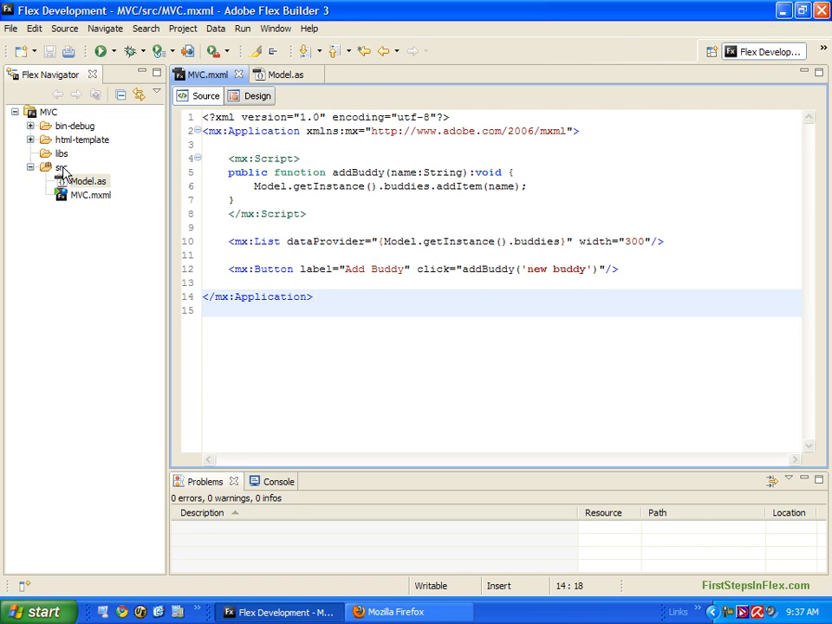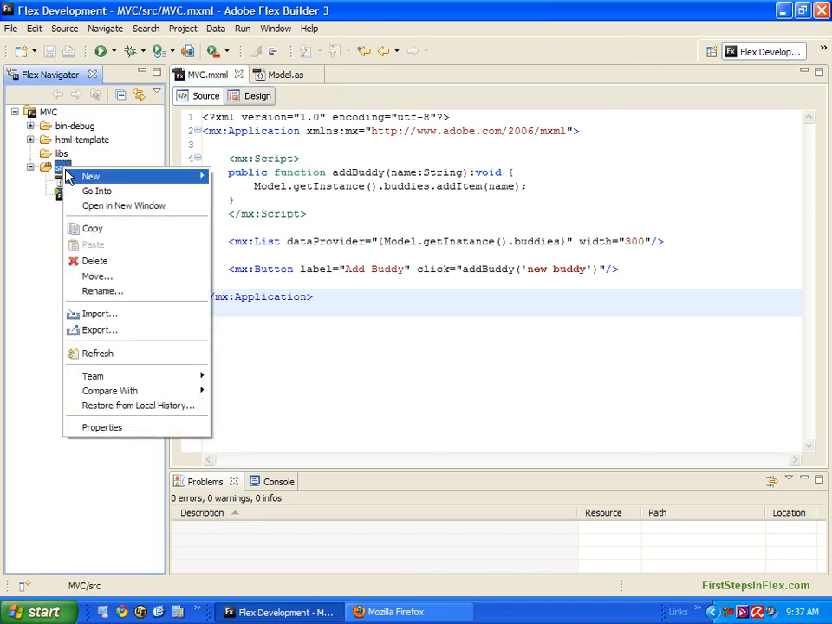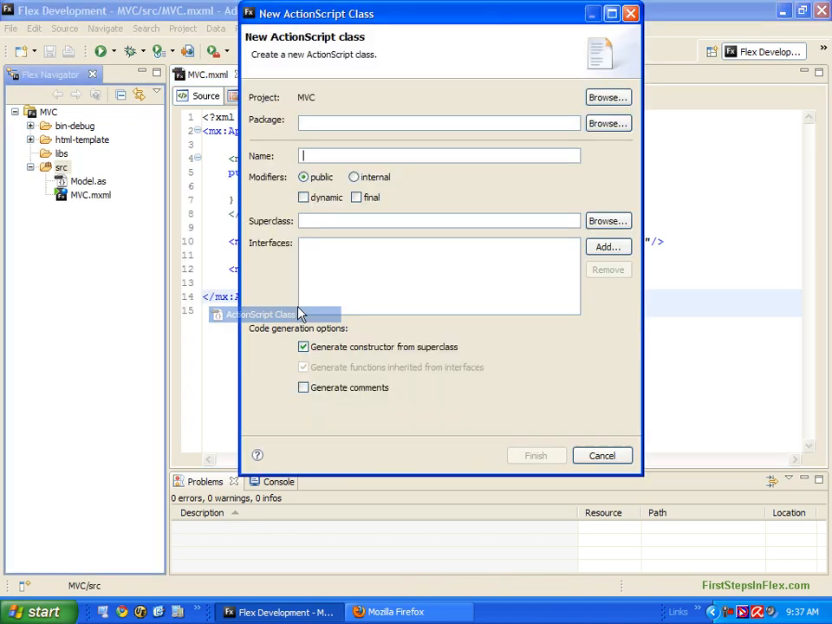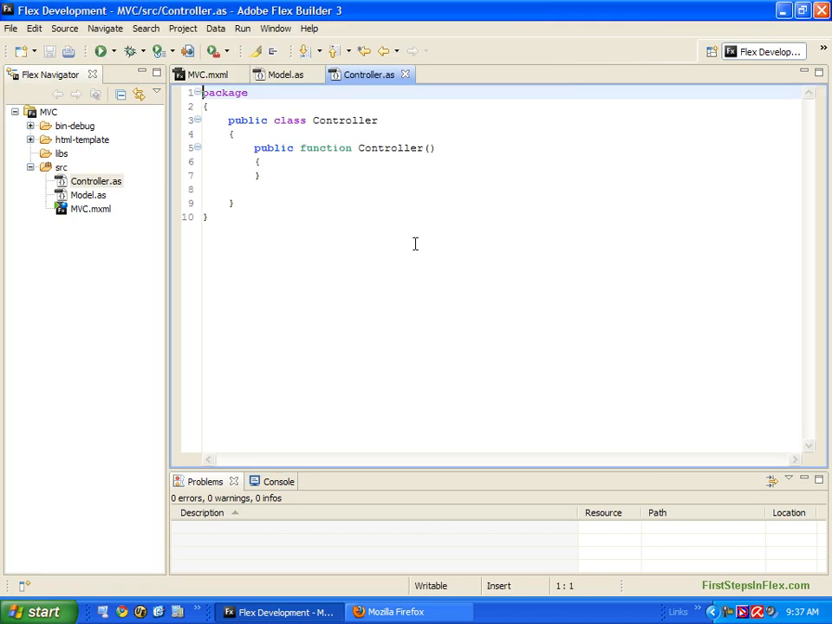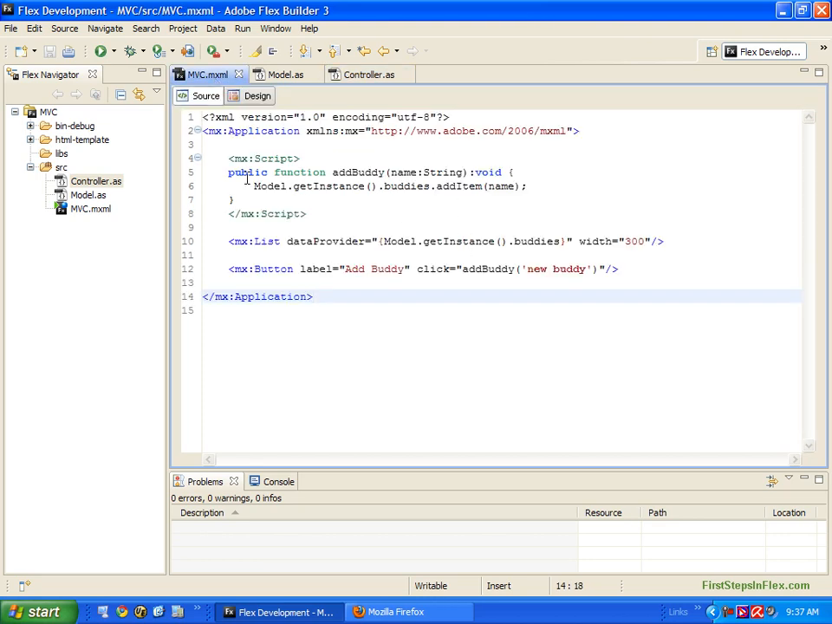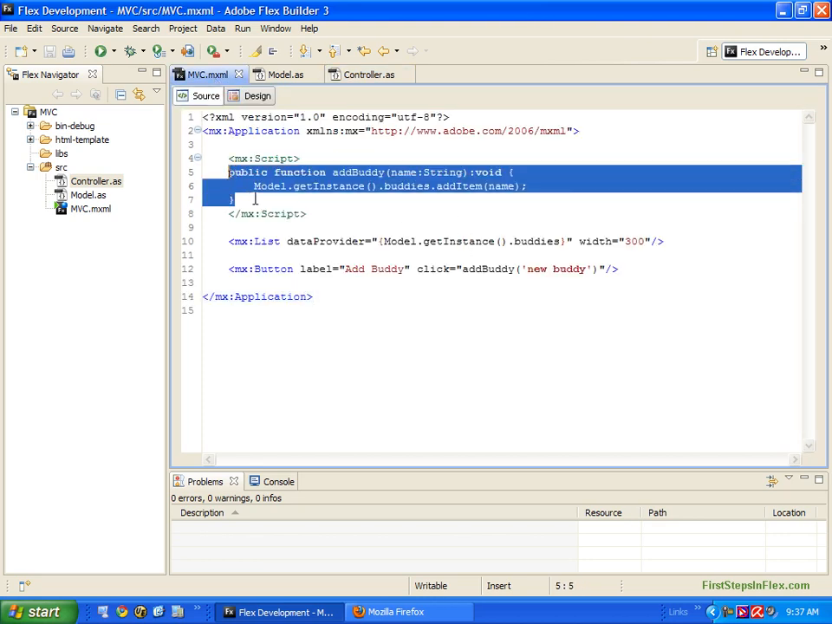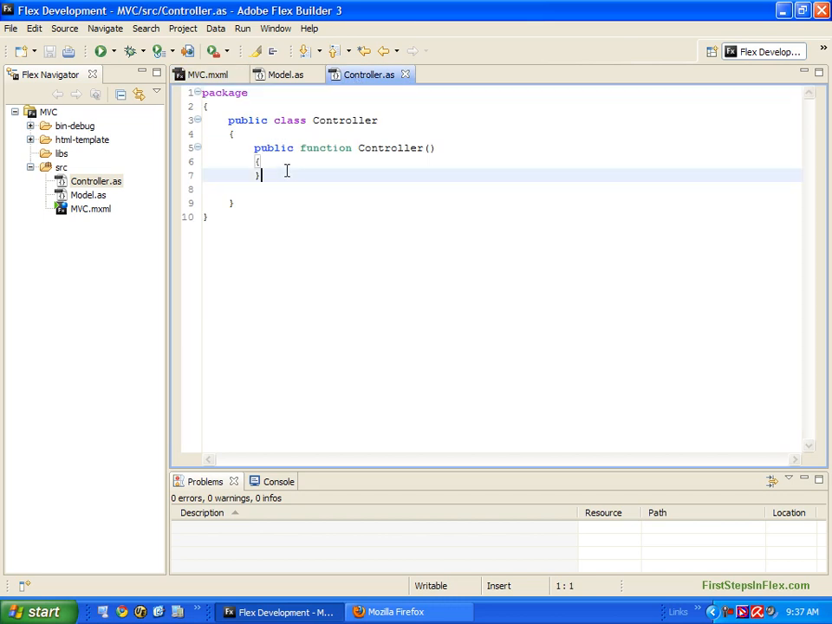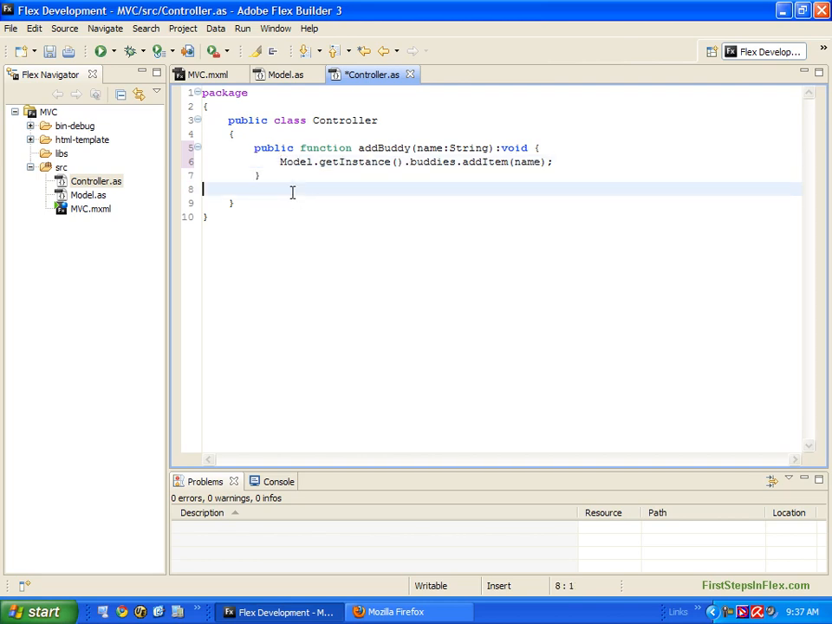That's right. So now let's move forward and break out our controller into a separate class as well. What we're going to do is create another ActionScript class, and this one we'll call controller. In this one, we're just going to move that add buddy functionality out of our application into the controller. So we can just copy and paste that function in there, and that's really it for our controller. Should be good to go.